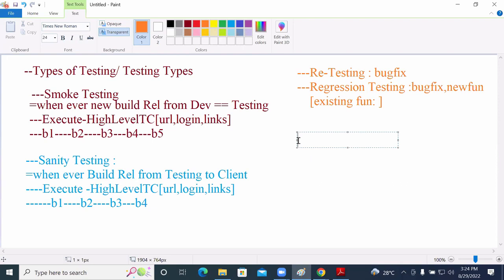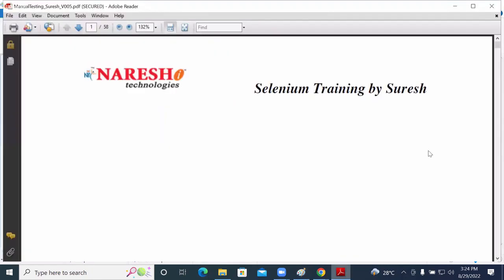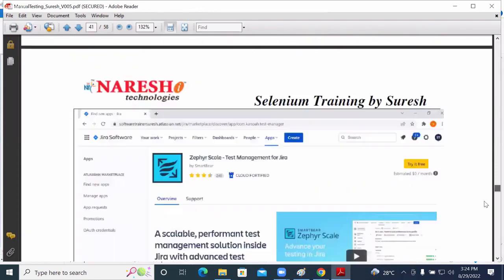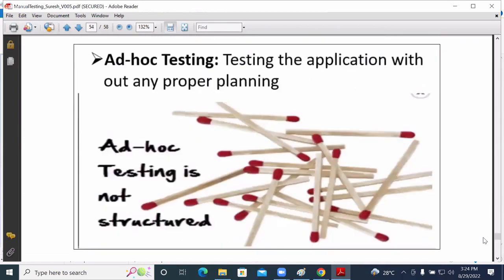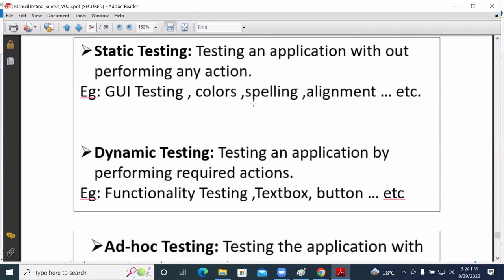Okay. So the meaning of retesting is whether the bug has been fixed correctly or not. The meaning of regression testing is whether, because of the bug fix, the existing functionalities are working or not. So this is what you need to take care of very regularly: smoke testing, sanity testing, retesting and regression testing. In a similar way, you need to take care of two more types of testing here. What are they? Static testing and dynamic testing.